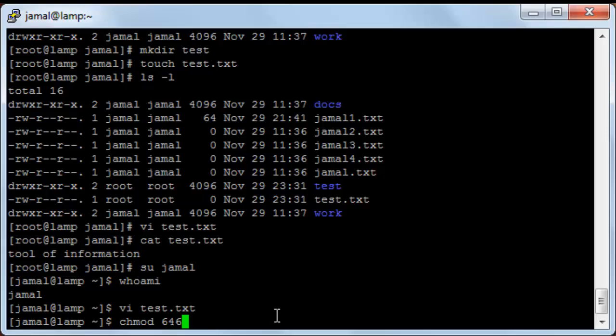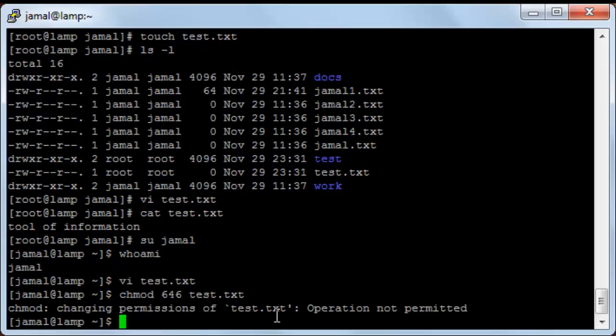Now I will type the file's name that I'm going to apply these permissions to, and then press Enter. And as you can see, it gave me a message: changing permissions of test.txt: operation not permitted. And that's because we have tried to change the permissions with another user or another owner, and that cannot happen. To change a permission, you must change it from the owner itself, and the owner here is the only one that can change the permissions of this file.